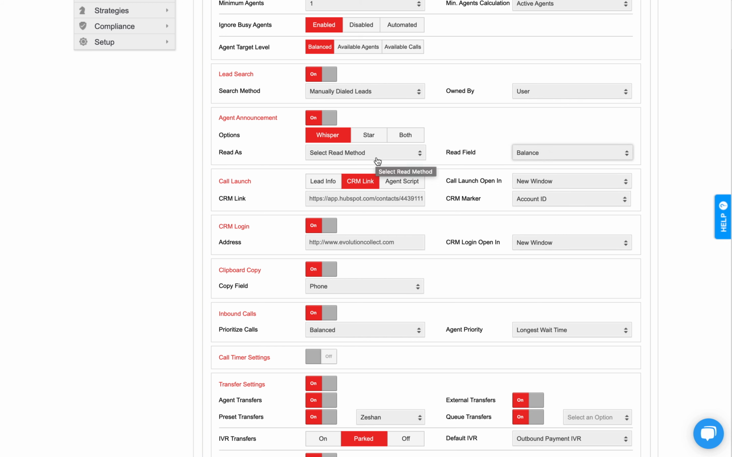Read As defines how the system will read the value defined in Read field. Read Text will read the value as a text, while Read Number will read the value as a number. For example, if you want the agent to hear the account balance when a call is connected, select Balance in Read field, and then choose Number in the Read As field so that the system reads the balance correctly.